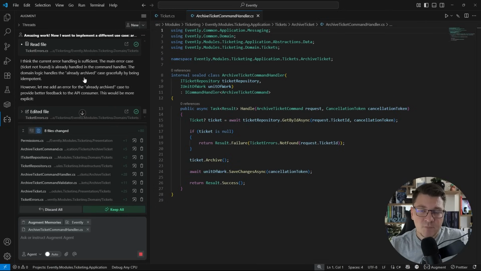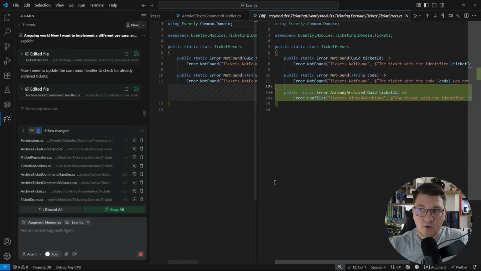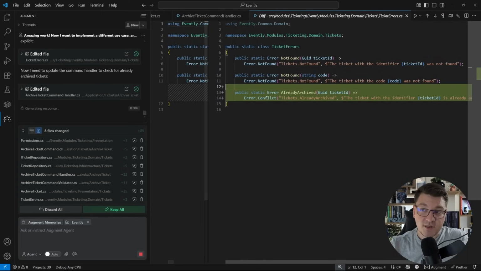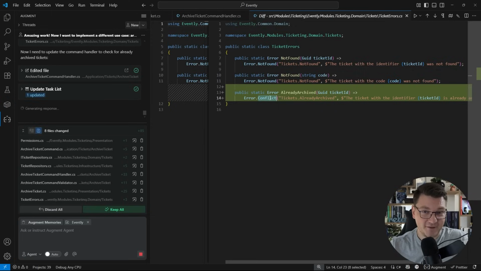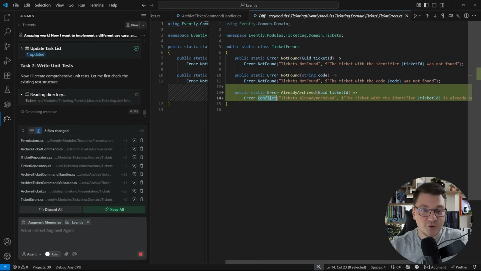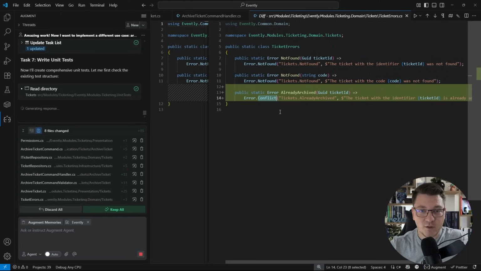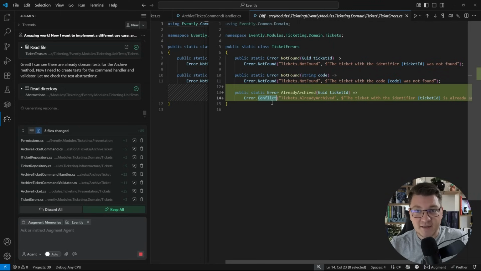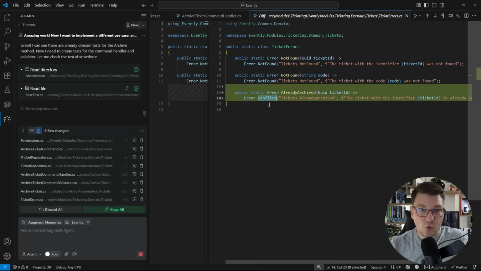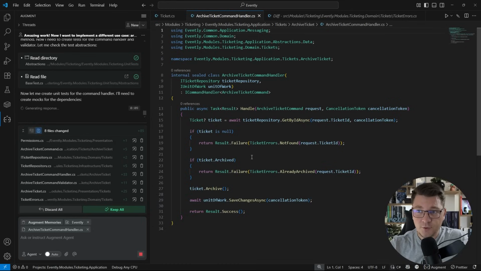And now it decided it's going to create a new error, so it's going to update the ticket errors class, and it's adding an error that a ticket has already been archived. Now notice this, it's using a conflict error, and I think this is absolutely amazing. So it's able to figure out that the update we are trying to make is a conflict with the current state of our system. That is, we can't make a ticket archived if it's already been archived. So it's going to use this error and expose it inside of my command handler.